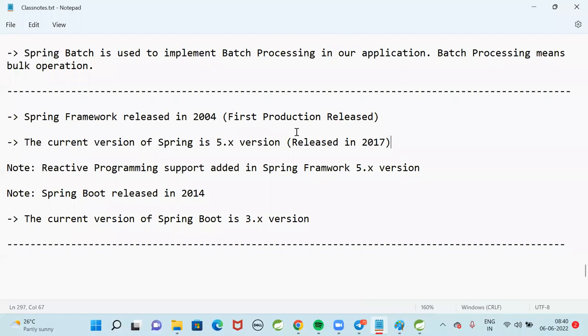Guys, now can you tell me why Spring versions are getting delayed? Almost 5 years completed. Can you find out why the Spring releases are getting delayed? Any specific reason? They are focusing more on the Spring Boot. They are not focusing on the Spring now.